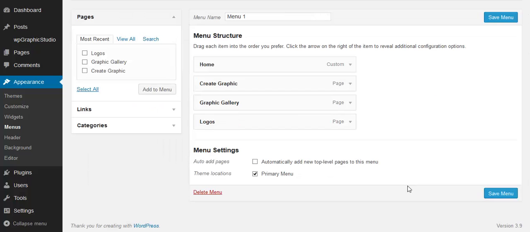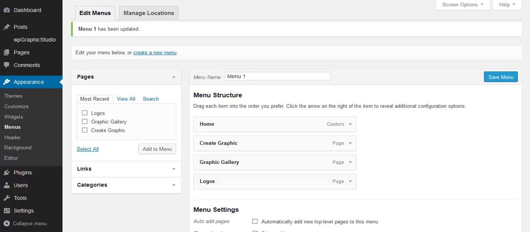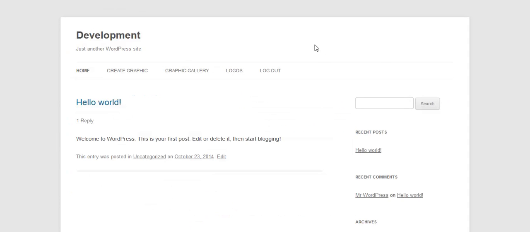For the 2012 theme, you want to make sure that primary menu is selected after you create it, and then go ahead and update that. And once that is updated, that pretty much is the process for installing the Graphics Studio Core and the modules.